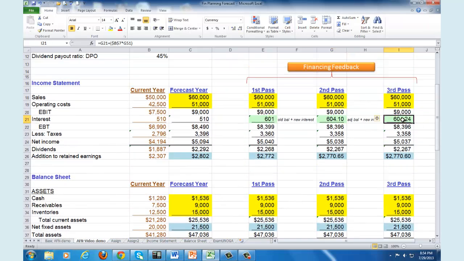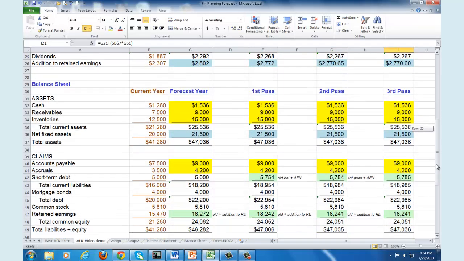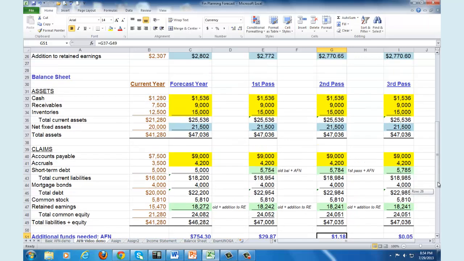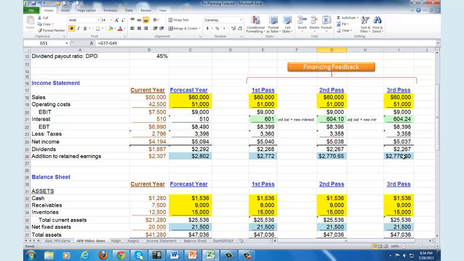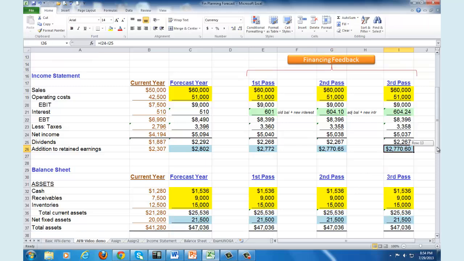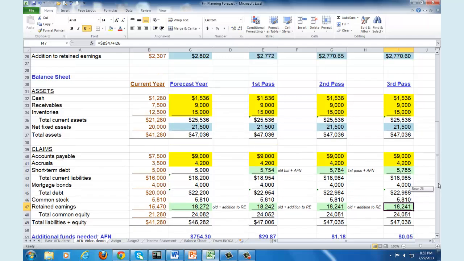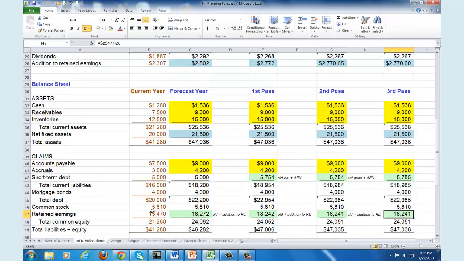So up here again, our total interest charges will go up some. It's going to be equal to this amount plus 12% of that new addition to retained earnings, this new AFN right here. Additional AFN, I should say. So with that, retained earnings changes in this third pass, and then coming down here again, short-term debt will increase further by 1.18, and of course, addition to retained earnings will be adjusted. It's going to be equal to this 15,470 plus 2770.6 to give us this.